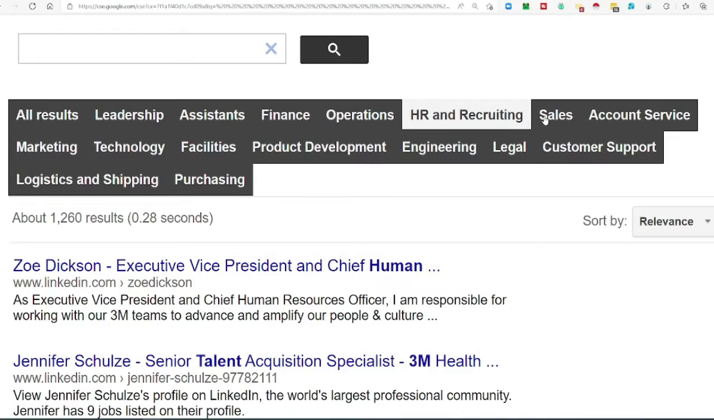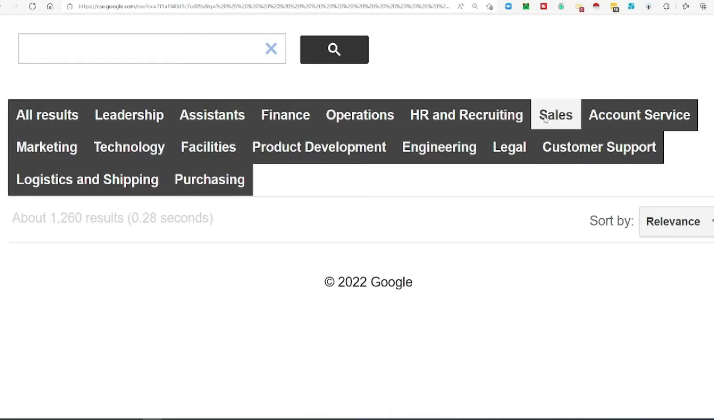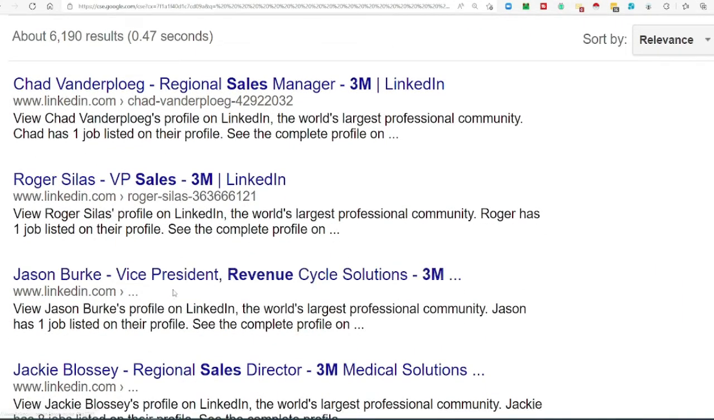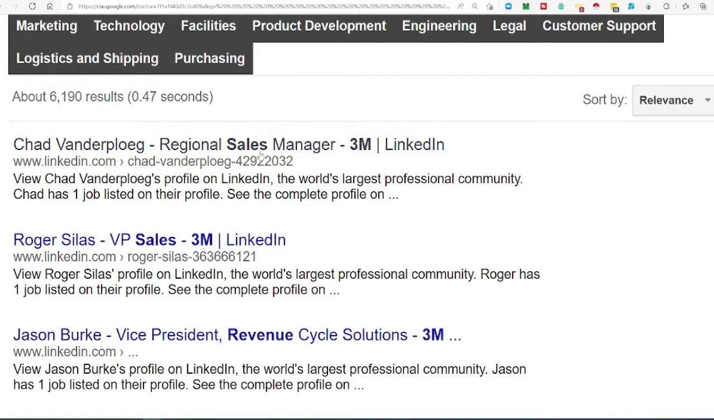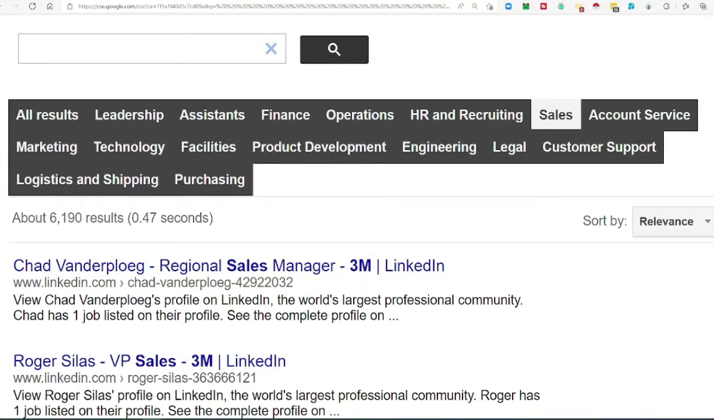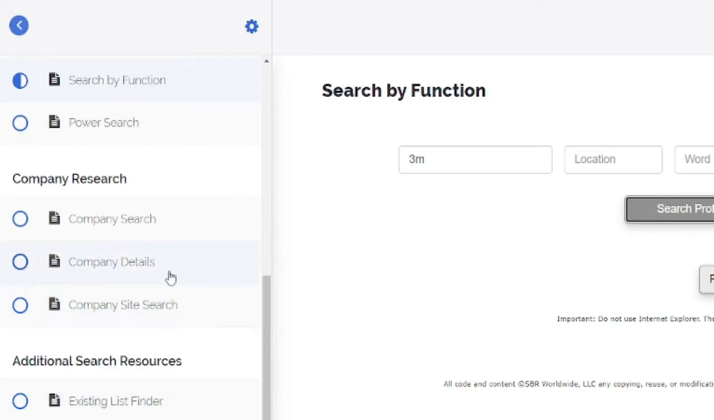So let's say you're an expert in sales. You do sales training, sales workshops. These are the people who are going to hire you. Revenue cycle solutions, VP of sales, regional sales manager. Again, helps you get to the right person fast. So that's search by function.